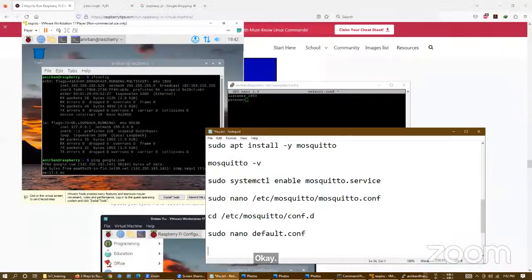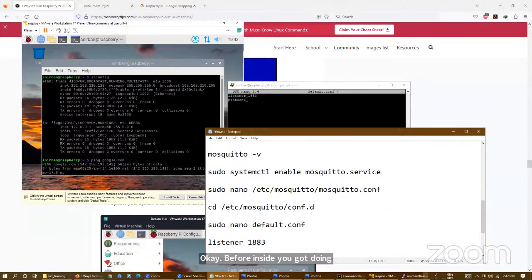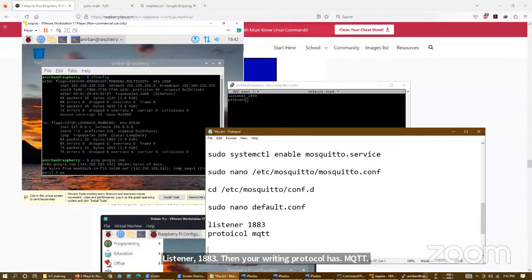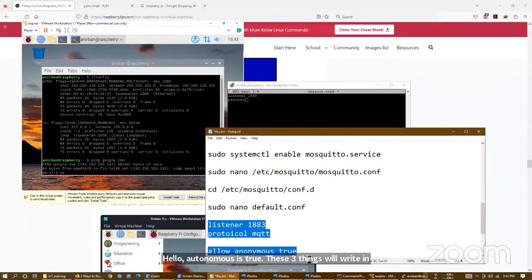Inside default you are writing listener 1883, then you are writing protocol as MQTT. You can have others also, but leave this. Persistence true is already there. Allow anonymous: if you don't give a client name, Mosquitto will give a client name itself. Allow anonymous is true. So these three things you write in that file. We are copying it from here.